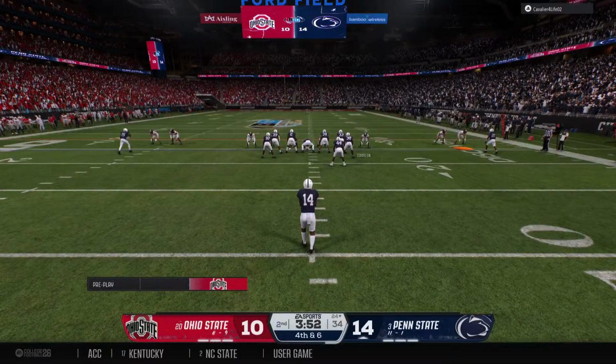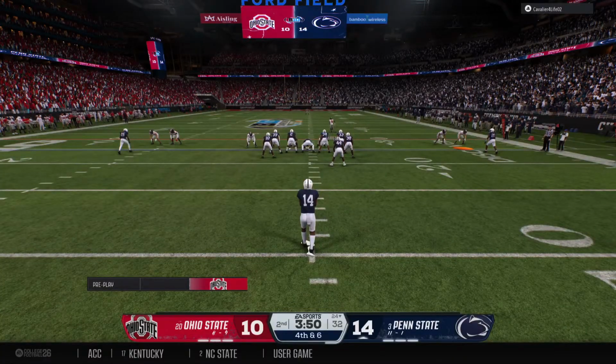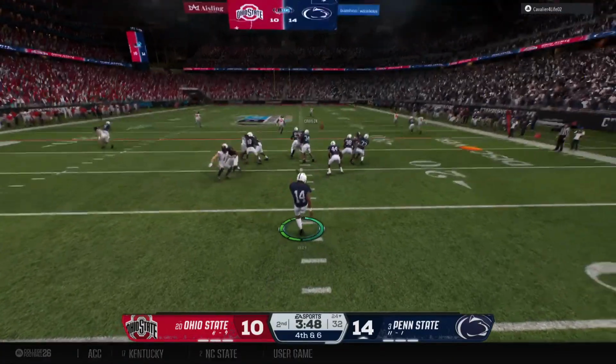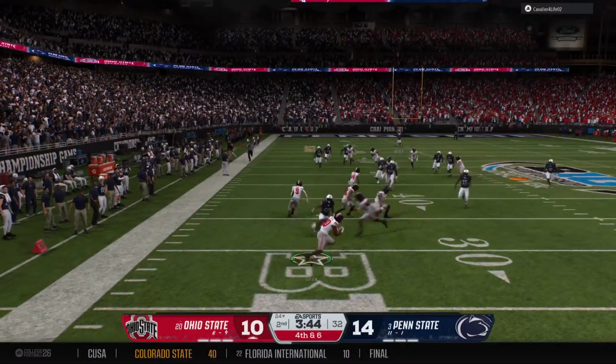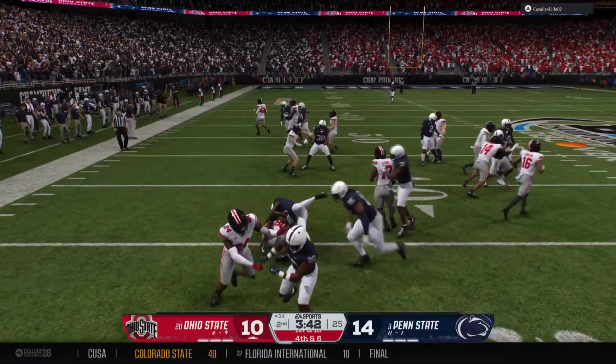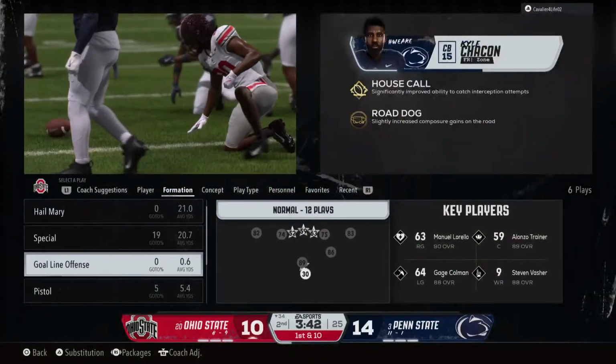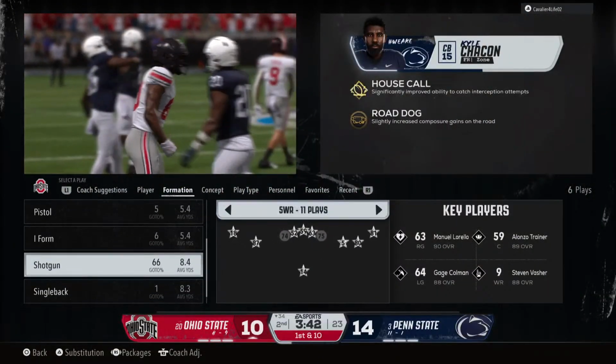Really tight coverage here by this defense. Now, they give up the pass underneath, but do a nice job of rallying to the football to keep him short of that first down marker. And now we've got a decision here on fourth down. And the returner is tackled by this punt coverage team.